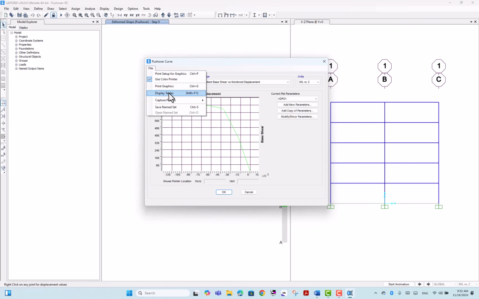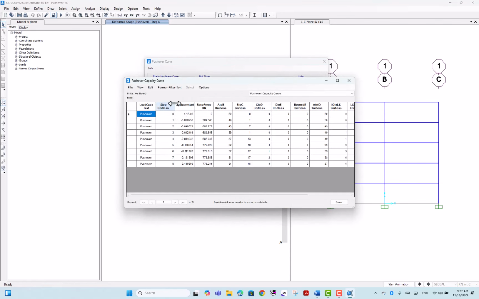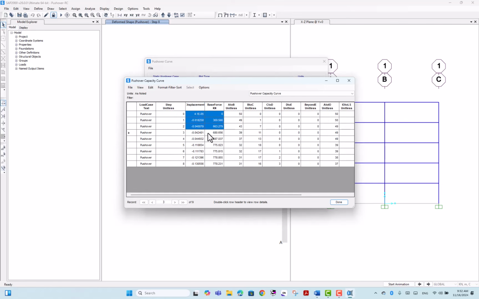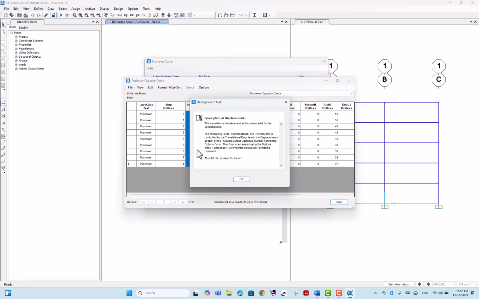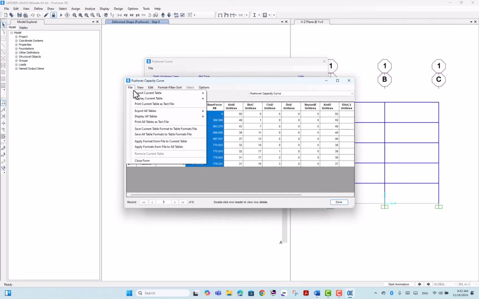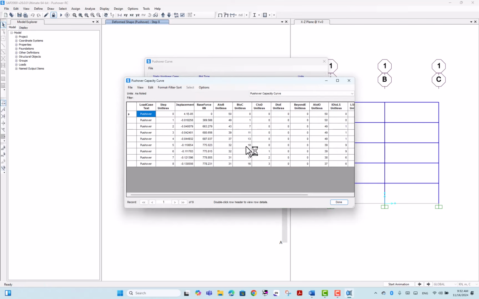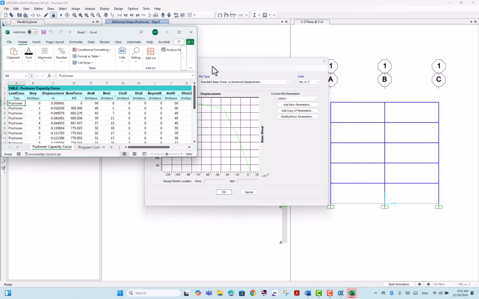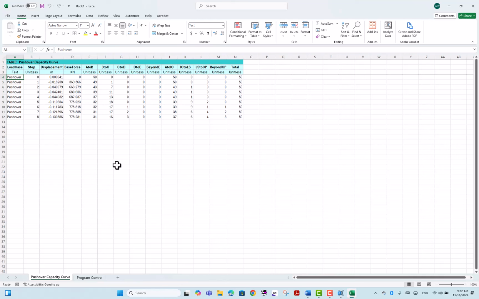So I also can take, like here, go to display table. Yeah, this is the data, this is the displacement, and this is the shear force. So I can copy. Okay, I can actually export the table to Excel, and here is an Excel file. And I'm going to modify this one.